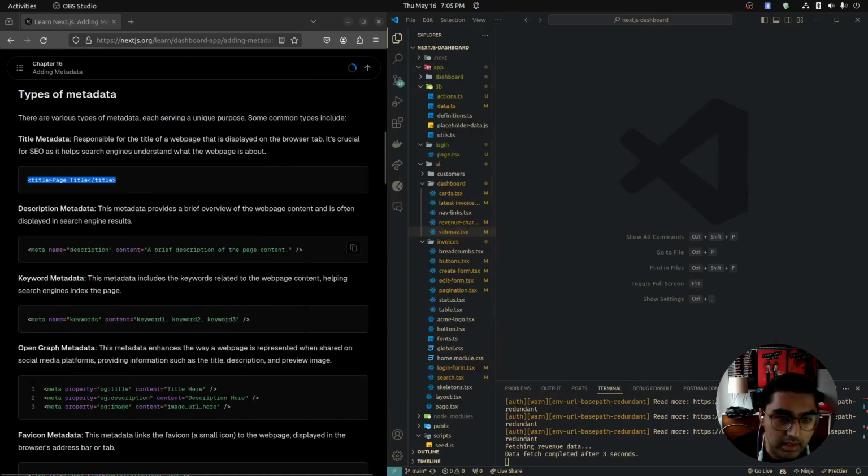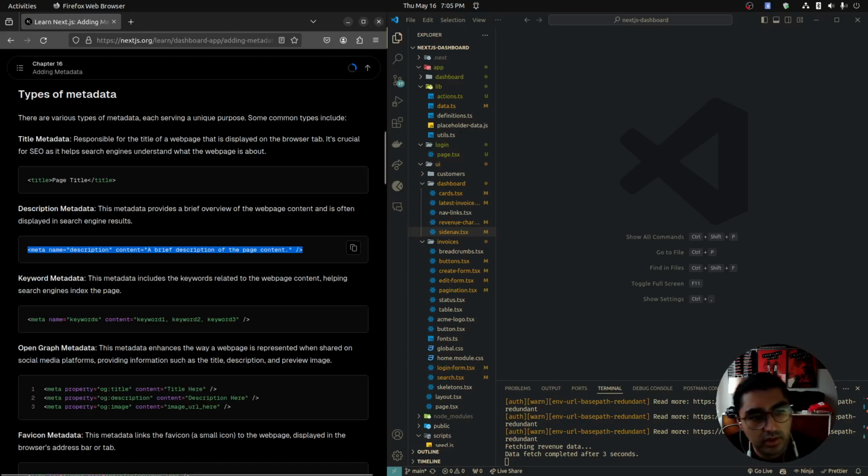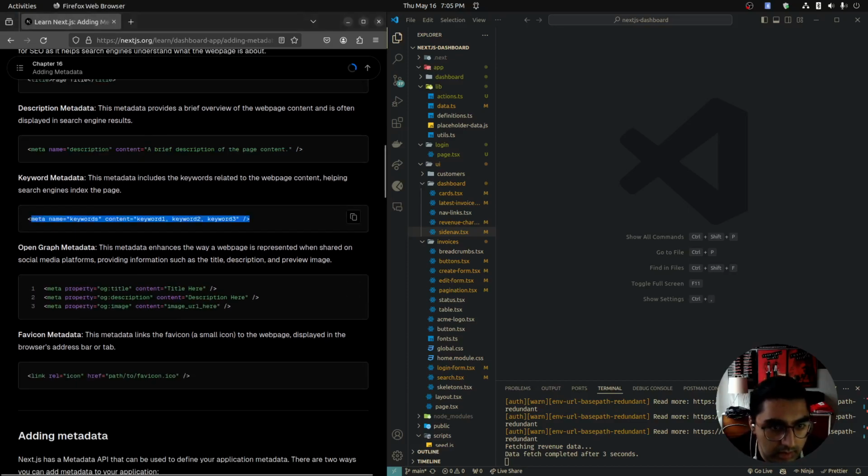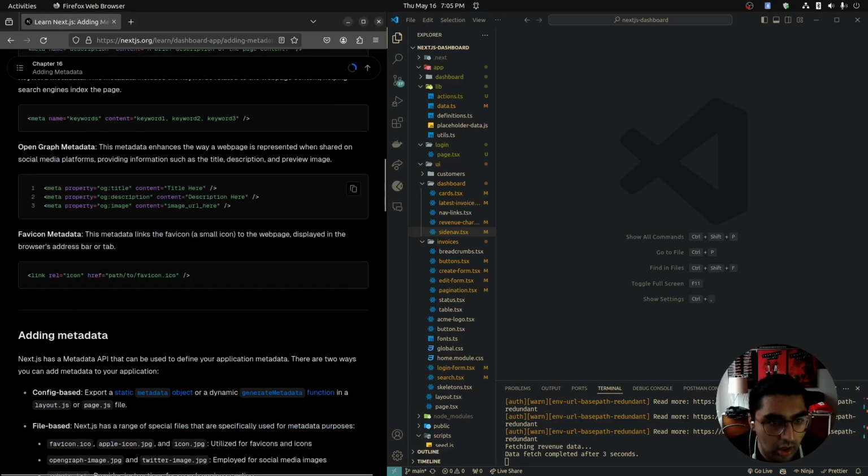The description metadata, which provides a brief overview of the web page. This is in the head. We don't see it on the page. We just see it in the metadata. Keyword metadata, so keywords. I'll show you where that is in a second.